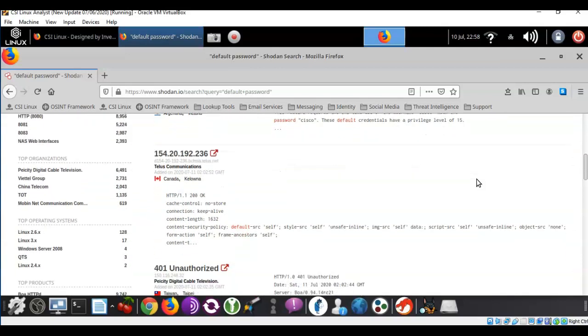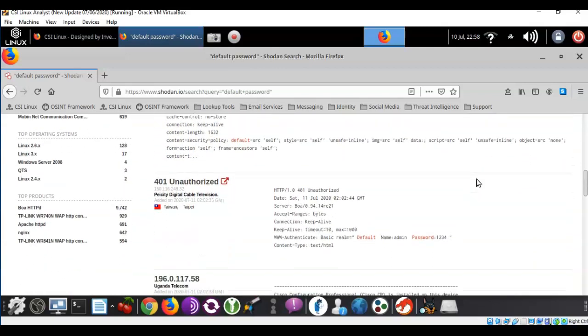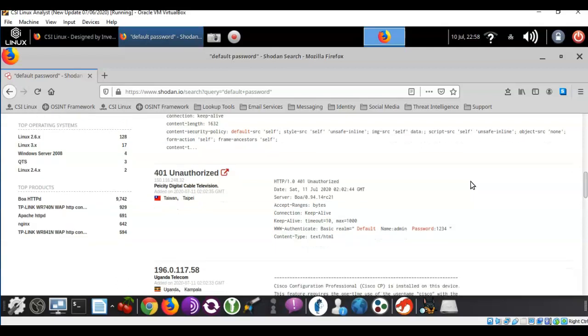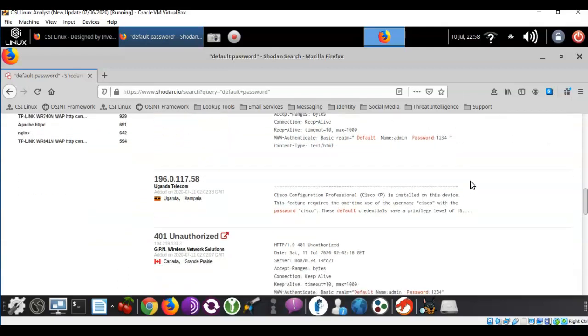And you can scroll down a little bit further and you'll find some more information here, such as we have a device that is currently configured with the default name of admin and a password of 1234, and this again is pulled and given to you from the banner information of that device. You can scroll down here and you'll see some more information about default usernames and passwords.